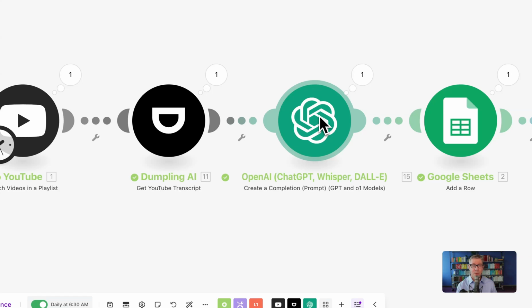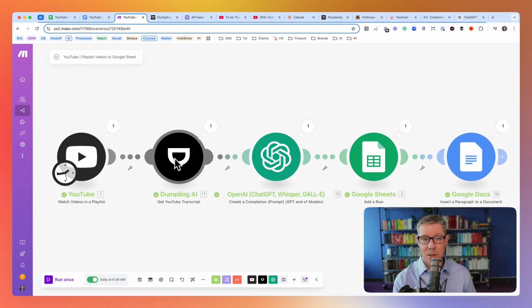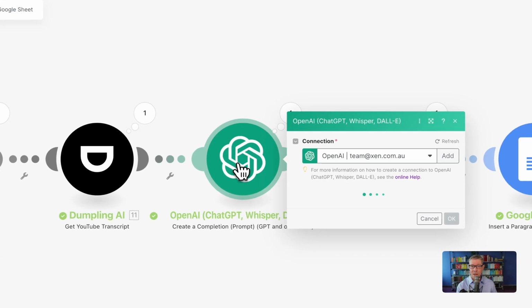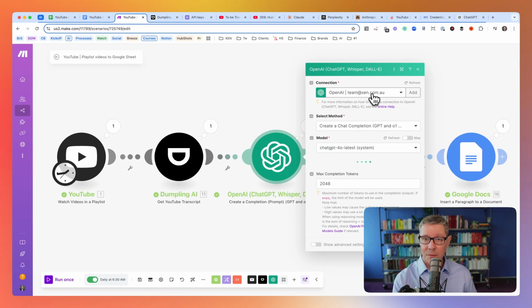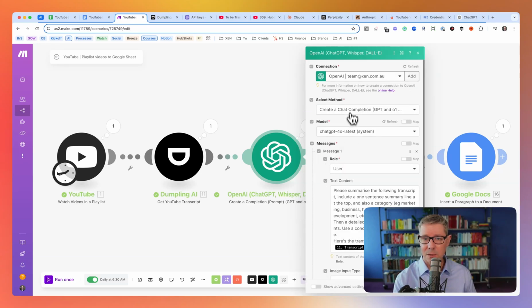Okay, so then OpenAI, by the way, I'll show the DumplingAI account in a second. OpenAI, you've got to have an API key. That I've got to connect to my account, so you must have an account. I actually put $5 in, so it did cost a bit of money. Creates a completion.